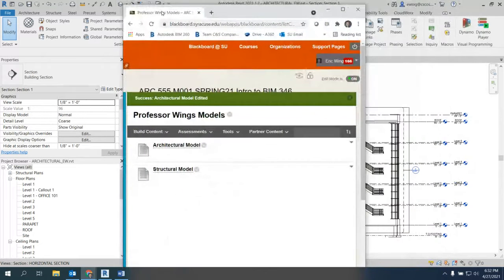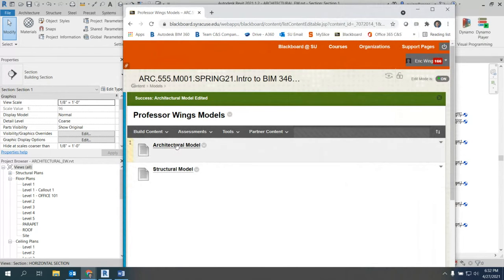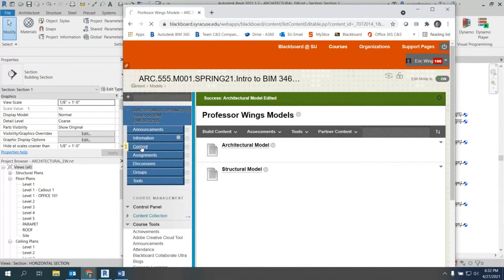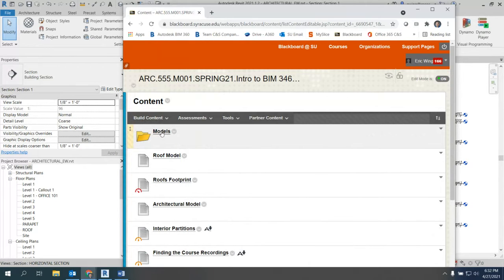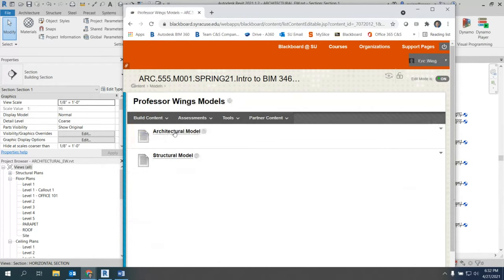But if you missed last week, I do have a fresh architectural model on Blackboard in the content folder. I don't know why I have a subfolder for the folder, but drill into there and you can download the architectural model if you need it. I think most of you do not need it, but I put it there anyway just for your use.